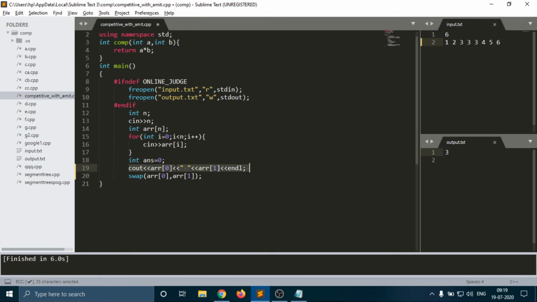So I'm just copying it. So what should the answer be? First of all 1 and 2 should be there, then 2 and 1 should be there after swapping. So we got our answer, first of all 1 and 2 and then 2 and 1. So this is the swapping function. It is not any complex thing, that's why I have explained it in brief.